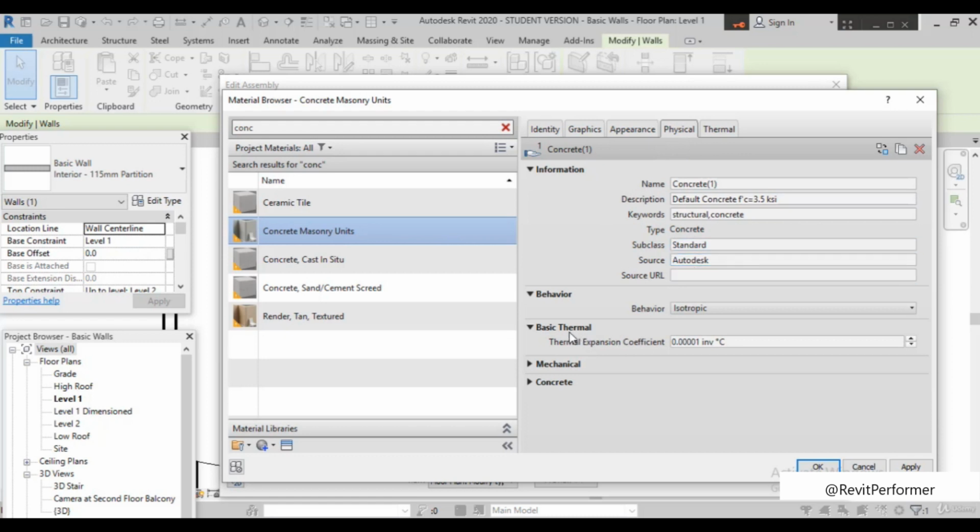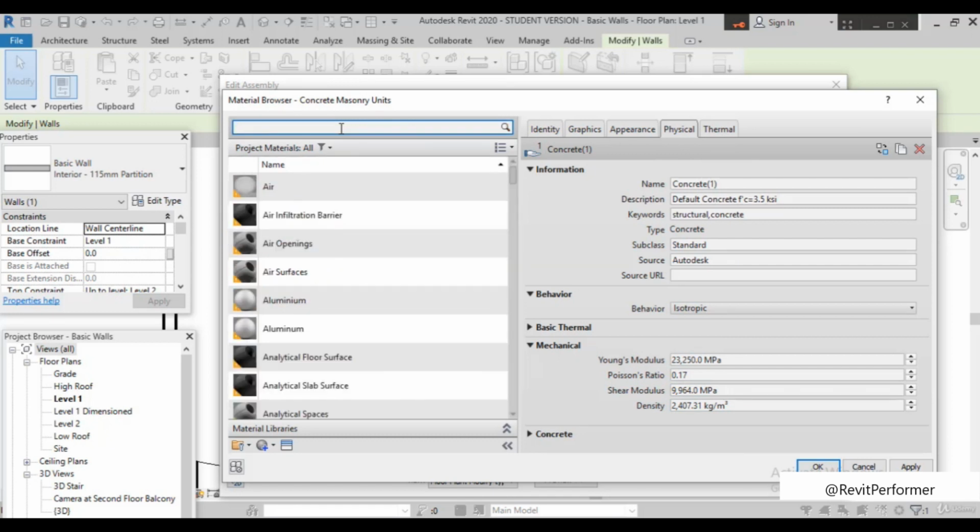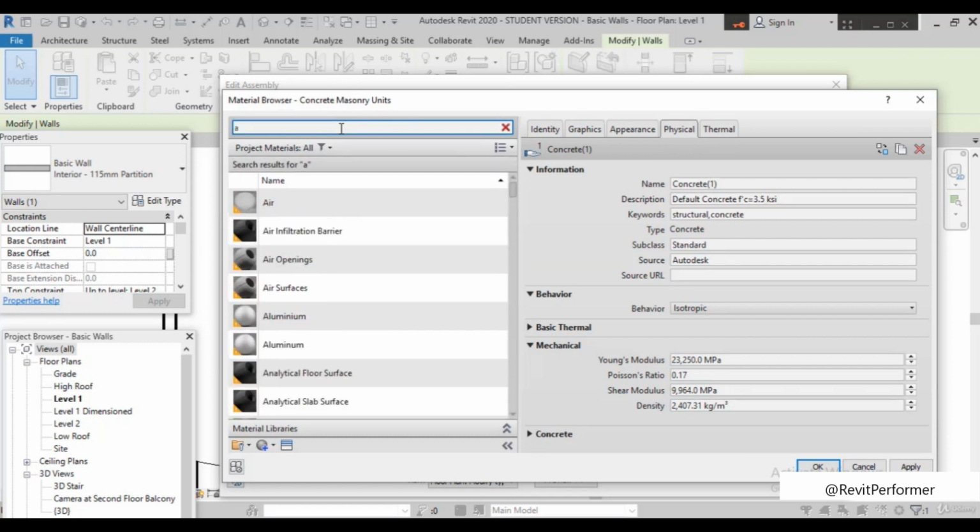Okay, you can see this is basic thermal. And the behavior mechanical, you can see all their modulus, Poisson's ratio. These things are very important in structural engineering. Okay, so that's why I'm explaining. Here, my layer is air, so I want to use the material of air. So I type air here.